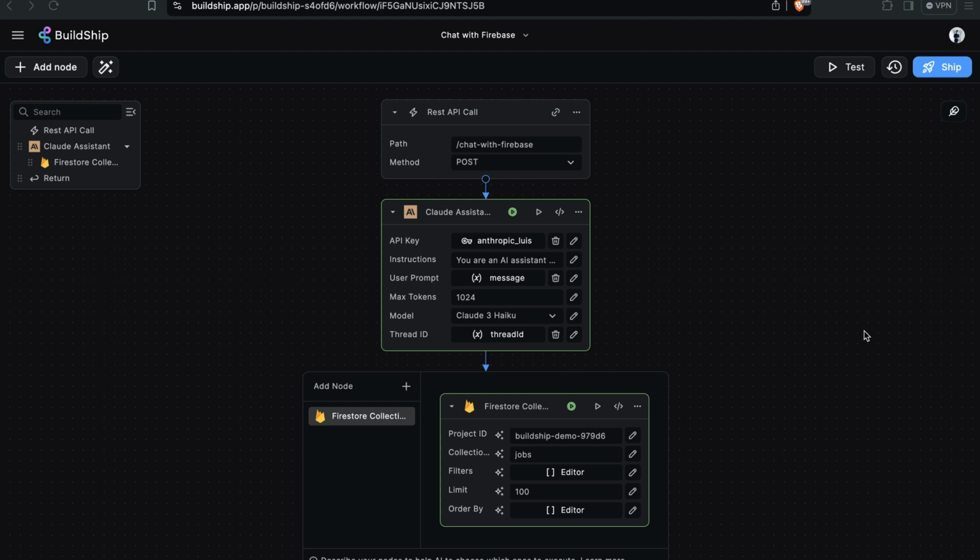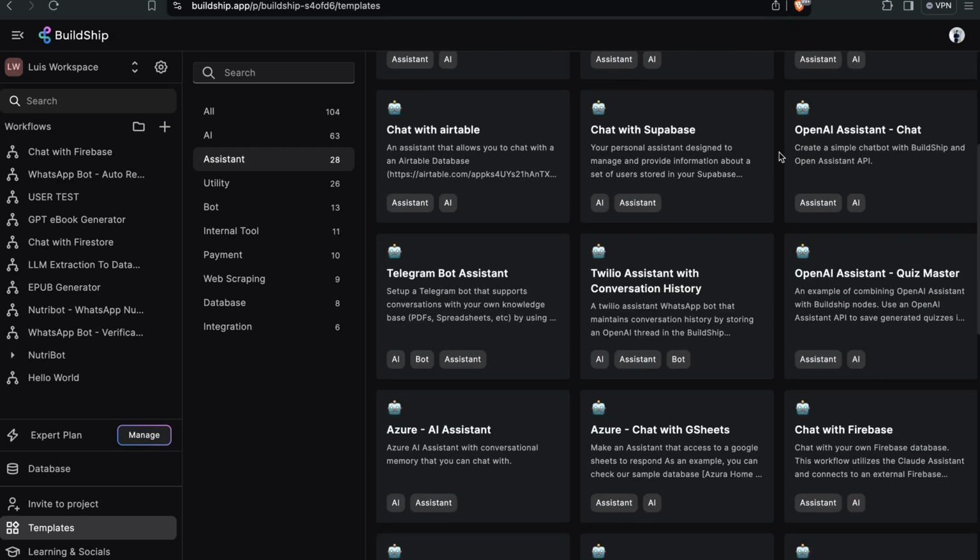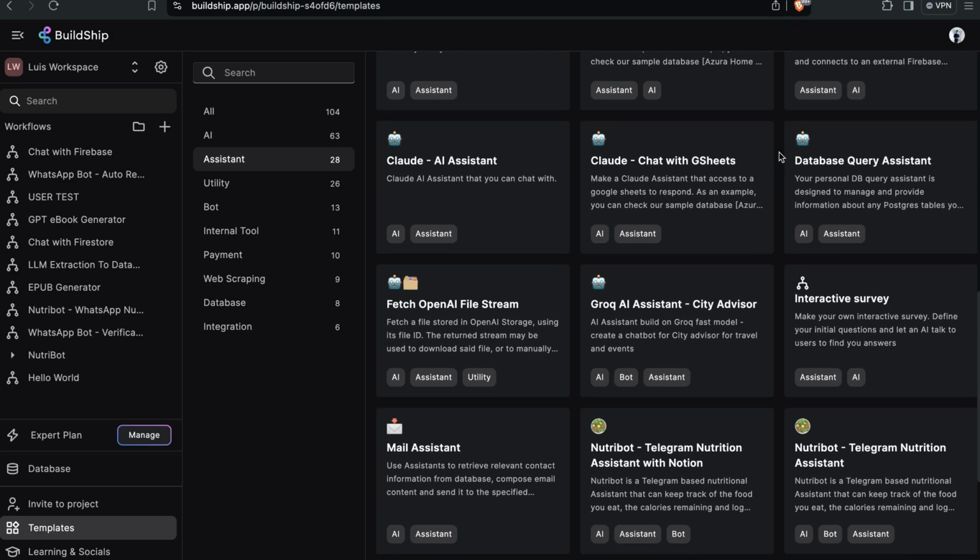And that's all the steps you need to take to get started with building your own AI assistants in BuildShip. In this demo, we saw how you could use the Claude Assistant node to chat with the data stored in your own Firebase project. But there's so much more that you can do with the various AI assistant nodes that BuildShip offers. We already have a bunch of assistant templates available so that you can quickly get started building your own AI-powered backends.